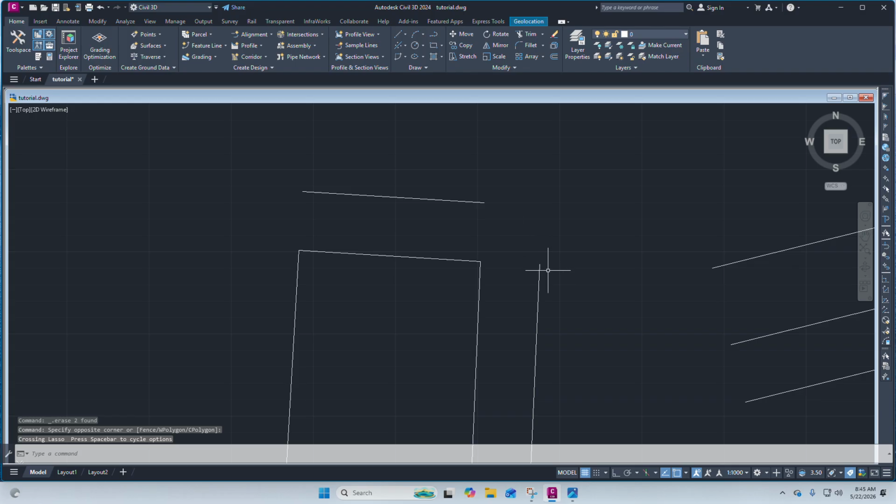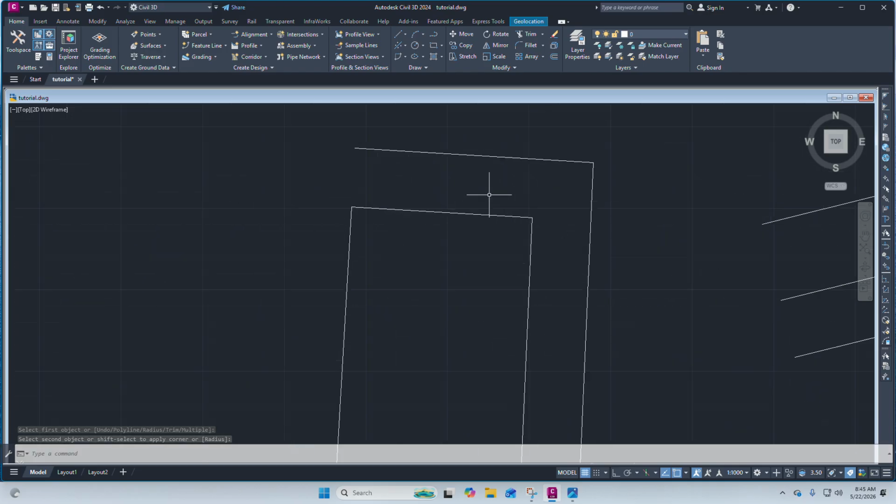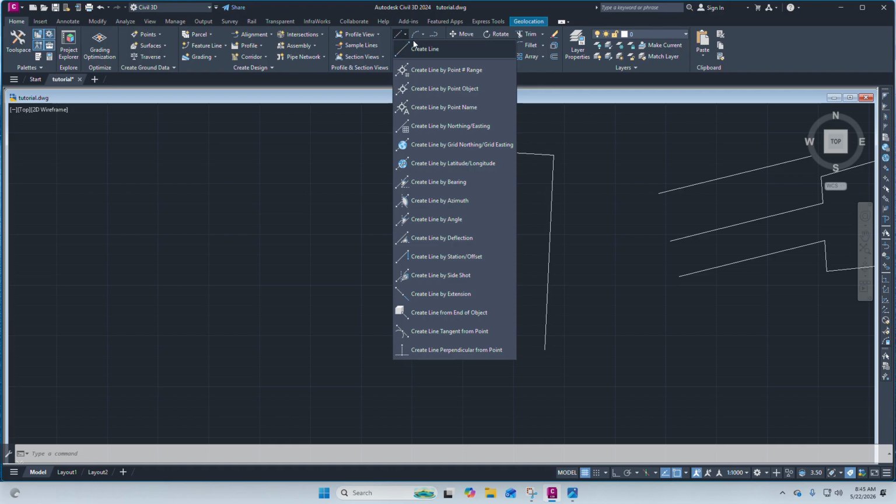In order to join these two lines, you need to have a tool. Is it chamfer or fillet? Let's see which one will work. Select both the lines, then go to fillet and chamfer. Let's go to fillet. It tells you to select the first object, then select the second object. It just joins them automatically. That's how you do the fillet. It just joins two lines.